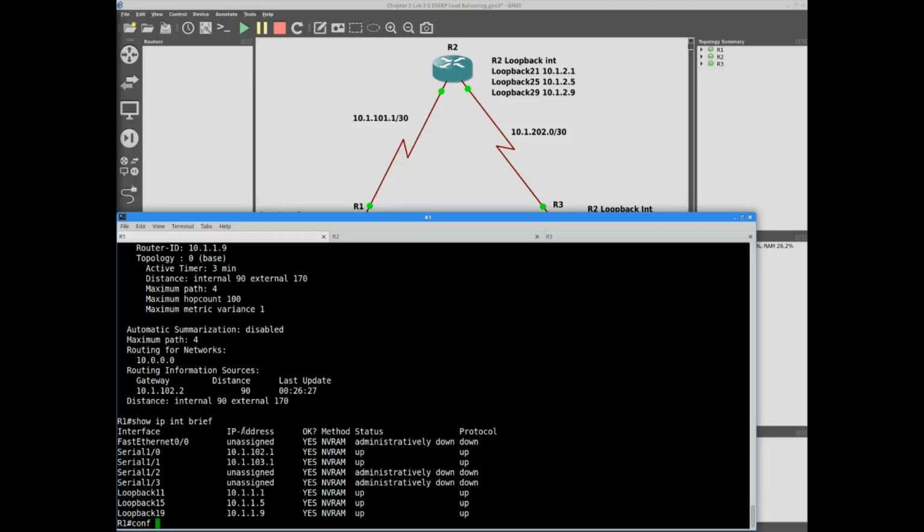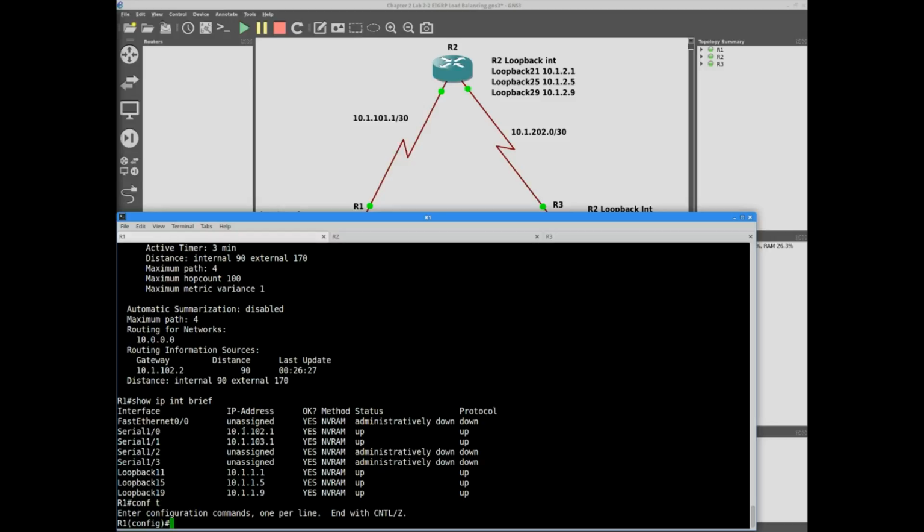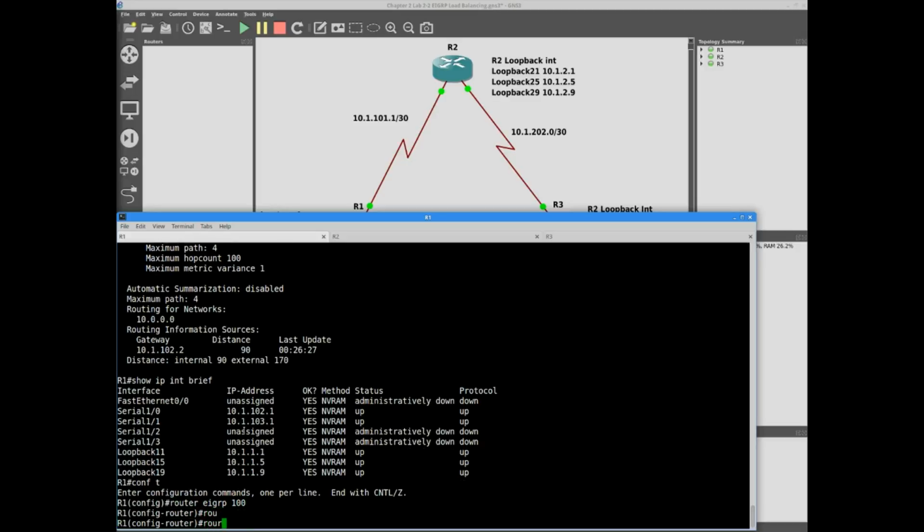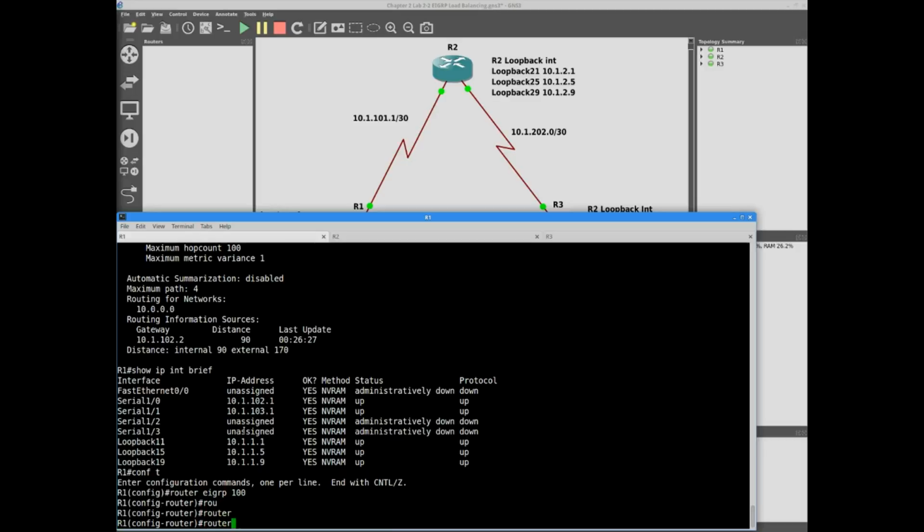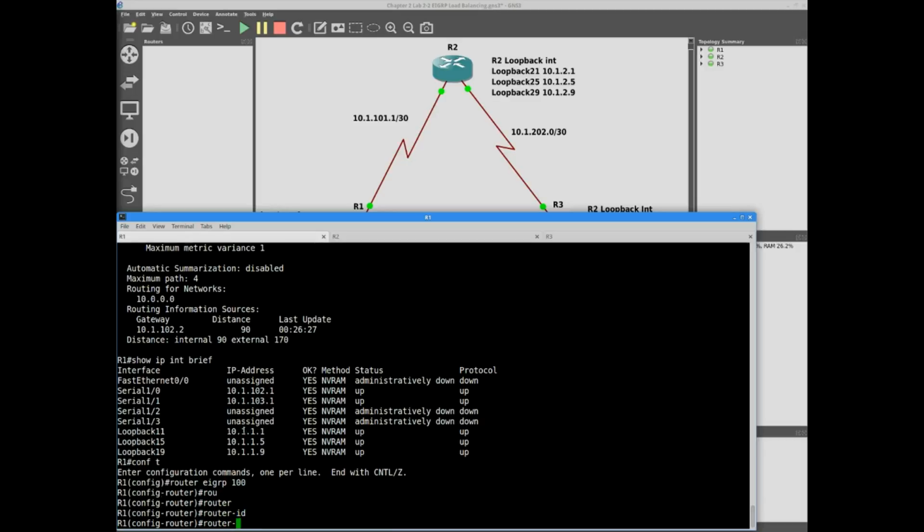So what we'll do is go back into global configuration, and we'll go into router EIGRP 100. We'll say router ID.